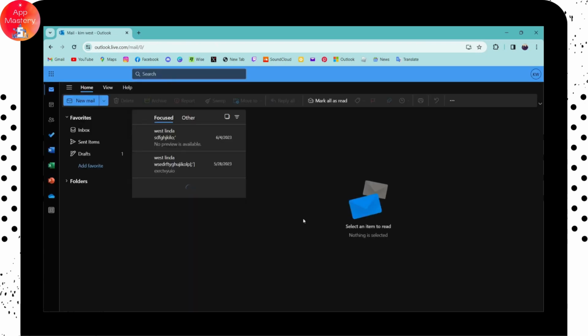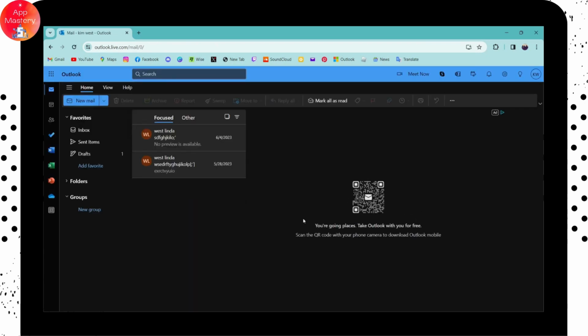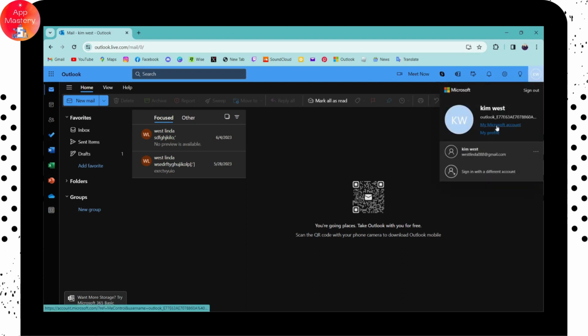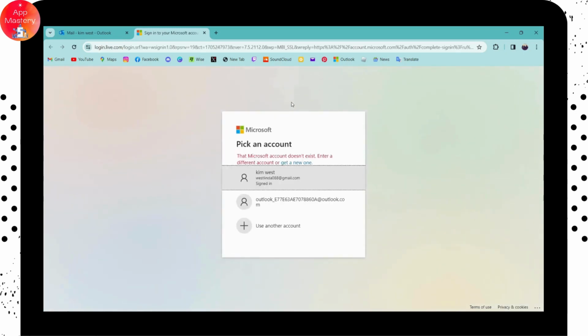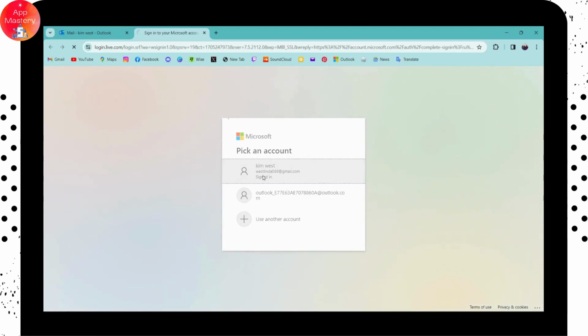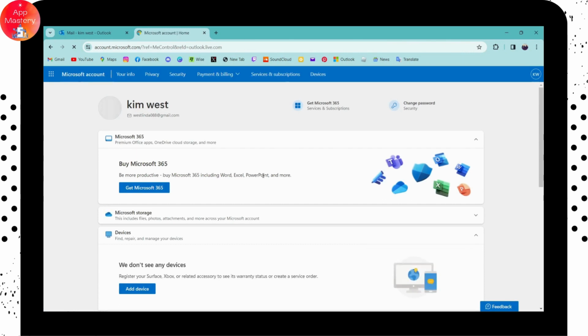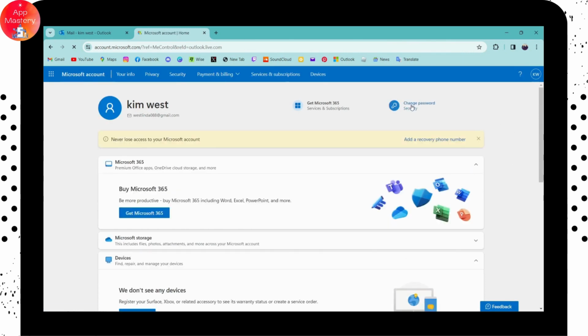and make sure to sign into your Outlook. And after signing in, now if you want to change your password, then you can go for the upper right, which has your profile icon. Click on your profile and then go to my Microsoft account, and here choose your account, and here on the upper right you will have change password option.